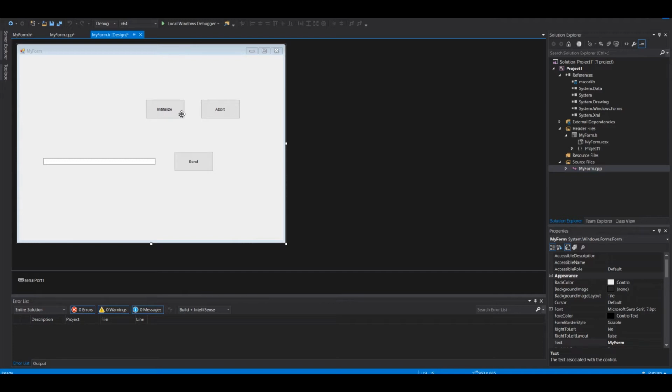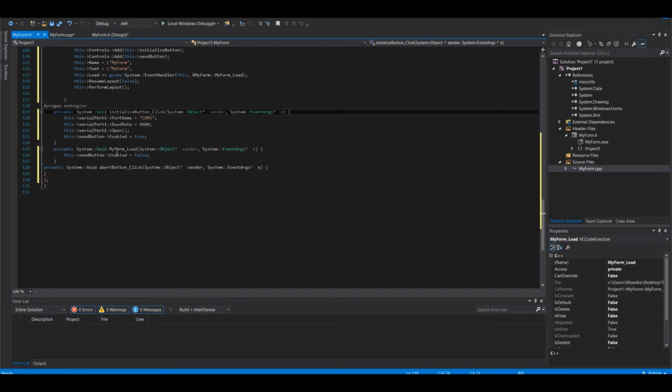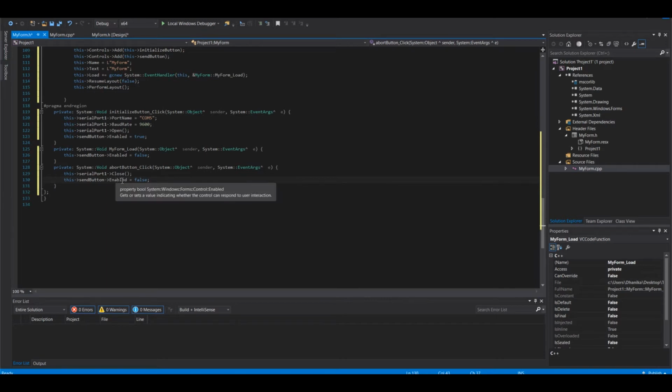And in the abort button, add in these two lines. The abort button is used to close the communication between the serial port, the communication between the application and the Arduino, and it'll re-disable the send button, indicating to the user that the connection has been severed.